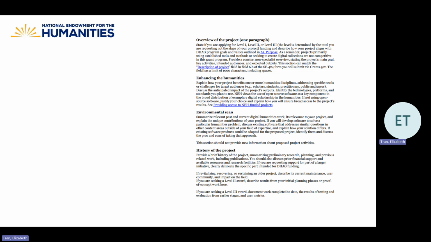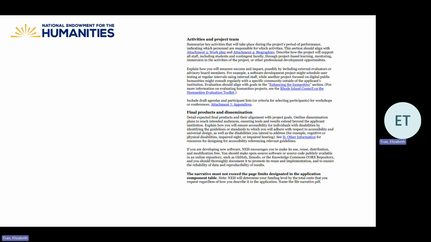There are 6 required sections that make up the narrative. These are a 1-paragraph overview of the project, the Enhancing the Humanities section, an environmental scan, a section discussing the history of the project, one outlining the activities and project team, and finally, final products and dissemination. Under each header in the NOFO, we provide a thorough description of what information should go in each section.